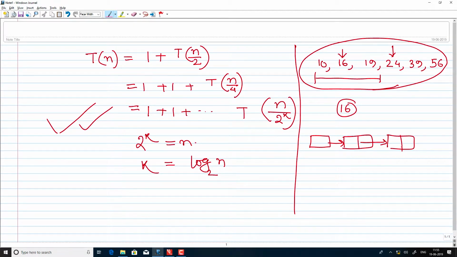What is a binary tree? Where the number of children at each node is at most 2: 0, 1 or 2. This is a binary tree. What is a binary search tree? So, every node, this is a tree.